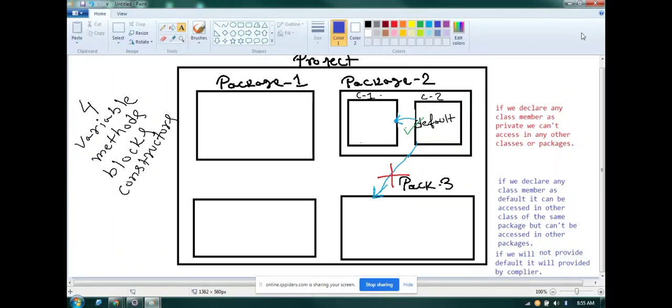Whatever things we are discussing, one thing we will see in a program, so don't worry about it. First you understand these things. First you understand the flow.